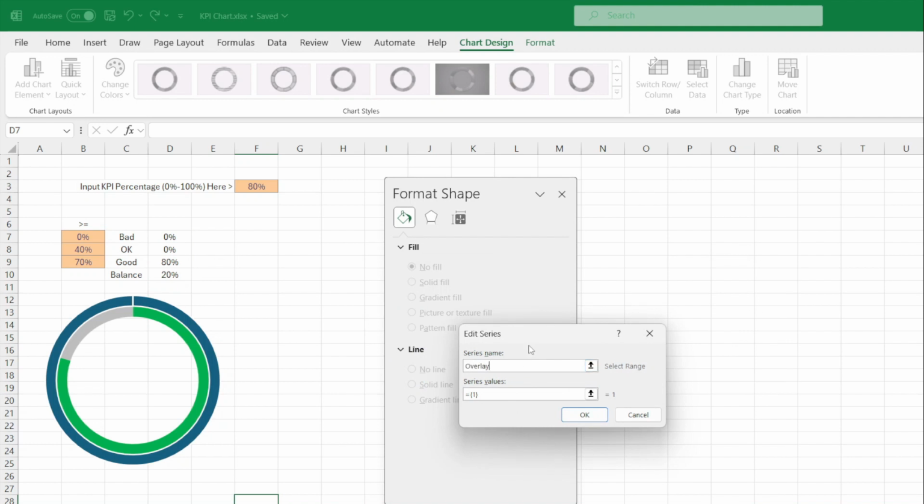Now, all we want is 10 equal sections. You don't have to worry about creating a data range in the sheet itself. You can create an array within the series values as long as all the values are equal.